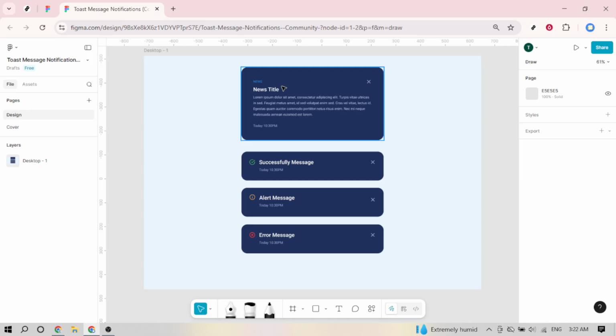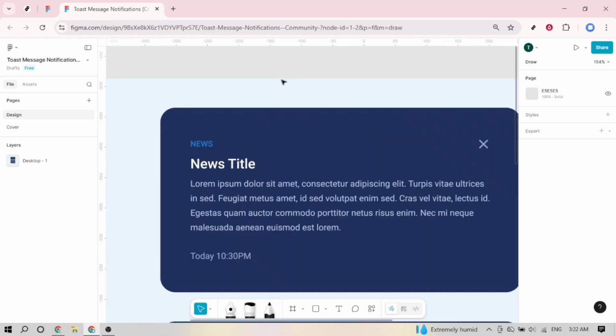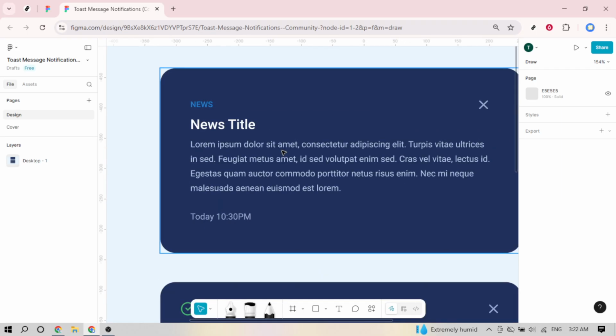Begin by editing the text to match your message. Keep toast copy short and clear. One concise sentence is ideal. Swap the icon to match the state. A check for success, an alert for warning, an exclamation for error, and an info symbol for neutral tips.